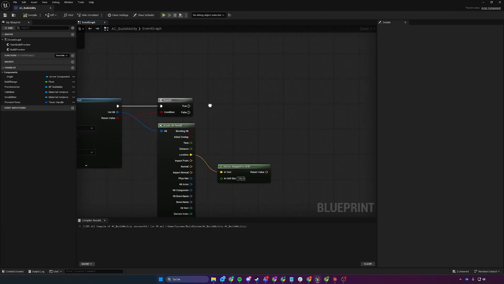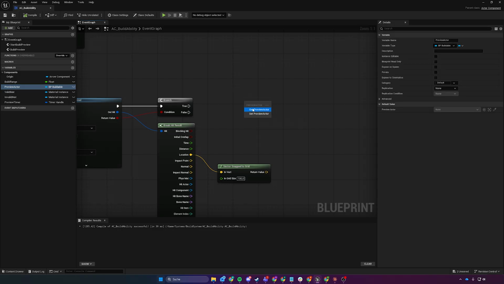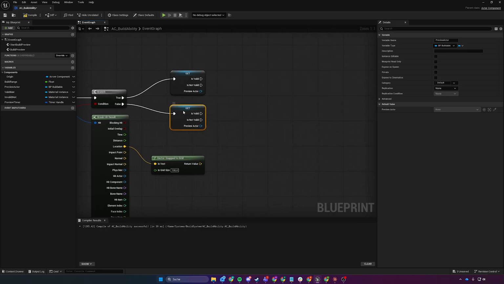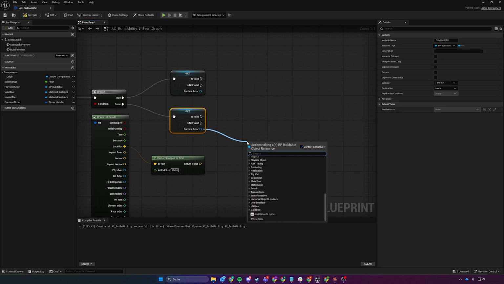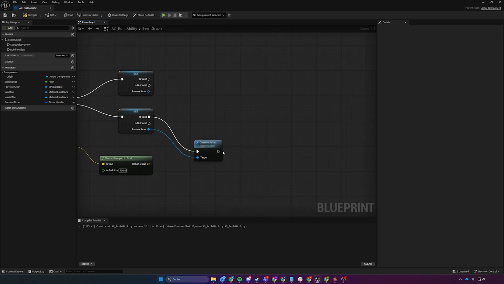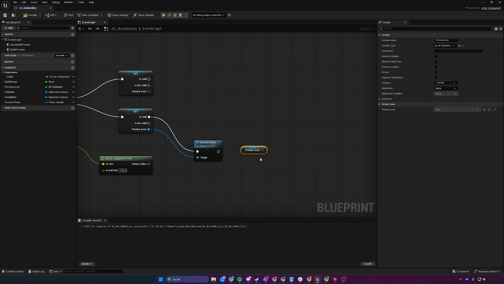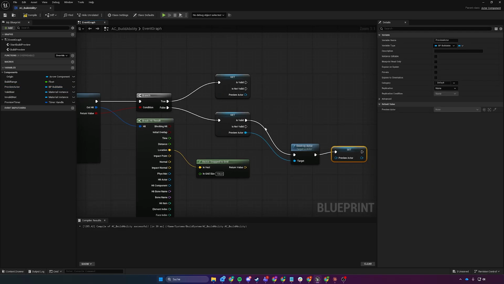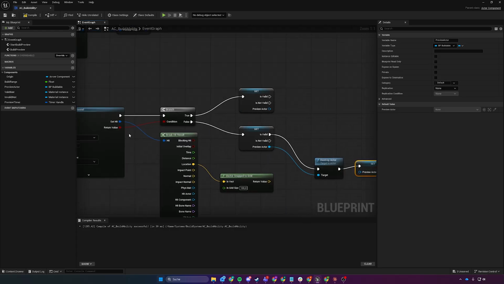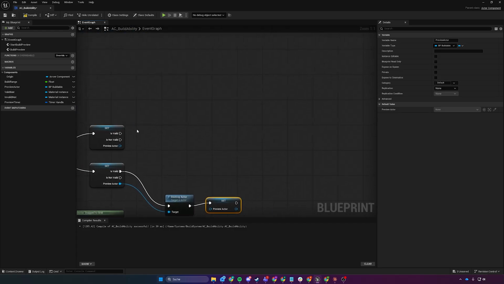And now we can start to create our preview actor, and for that we have to get it here and do a validated get 2 times for false and true. And for false, if it's valid, we want to destroy the actor and set the preview actor, no, not get, set the preview actor as none. And if it's not valid and we have hit nothing, we don't have to do anything.